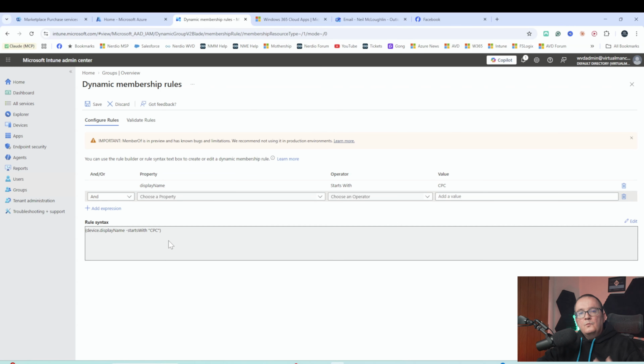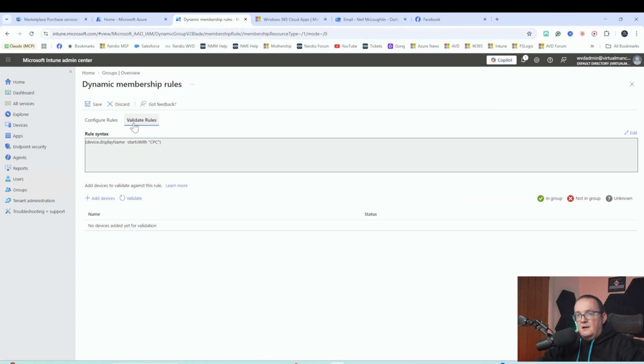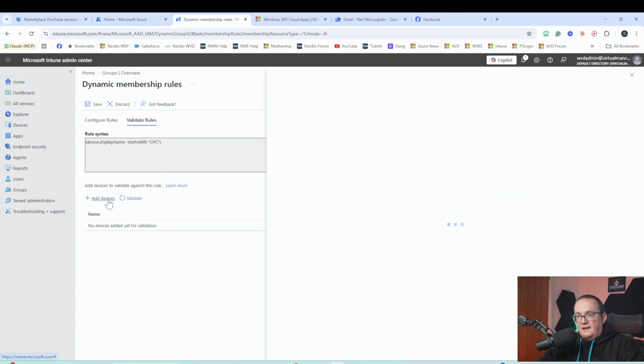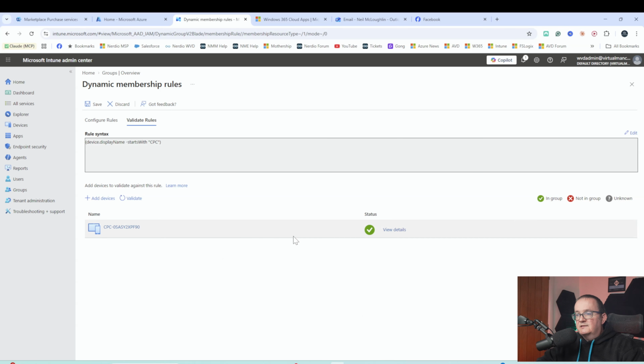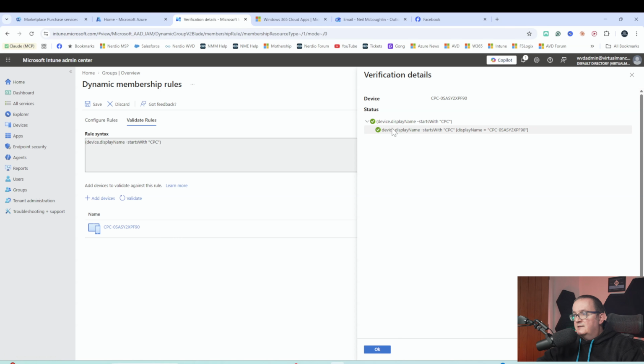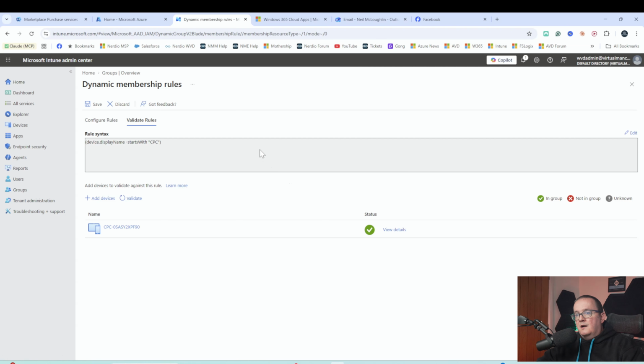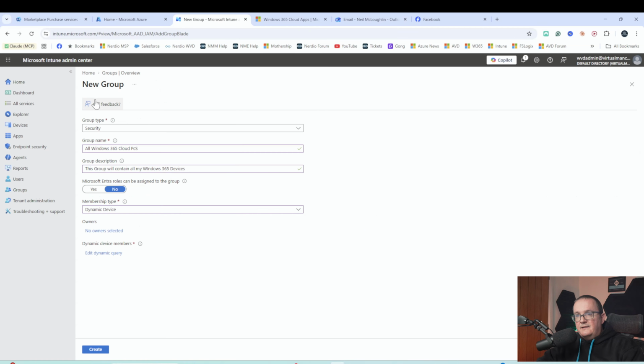Now, what we can do to validate that, just to make sure that that's working okay, I can select validate rules. I click add devices, and then I can select one of the existing Cloud PC devices which I've got in my environment. So I click select, and you can see there status view details. That means, yep, okay, we're good to go there as well. Right. So what I'm going to do is we're going to save that.